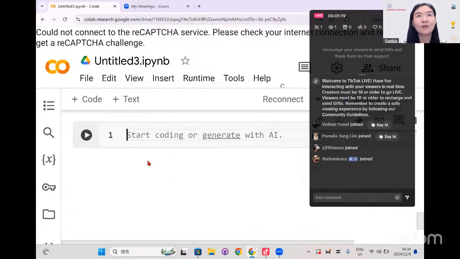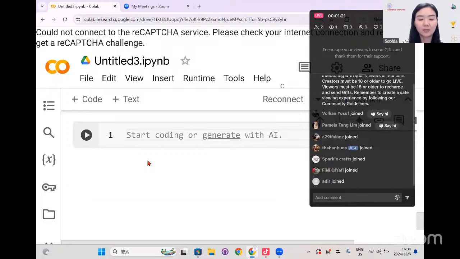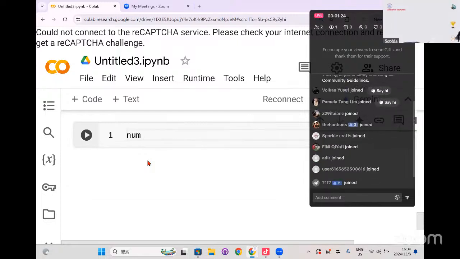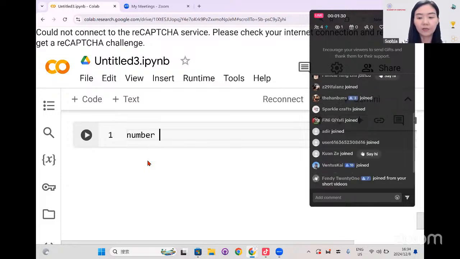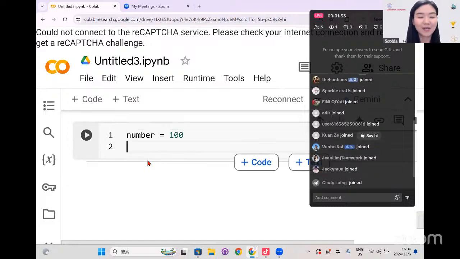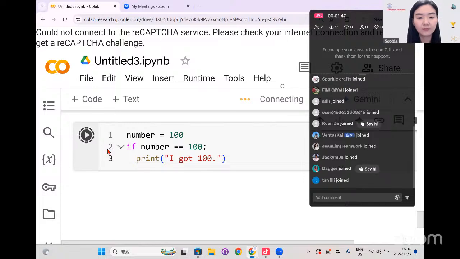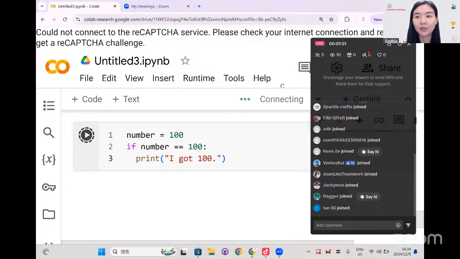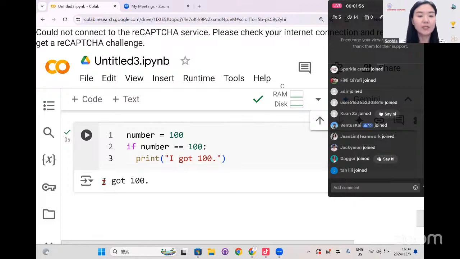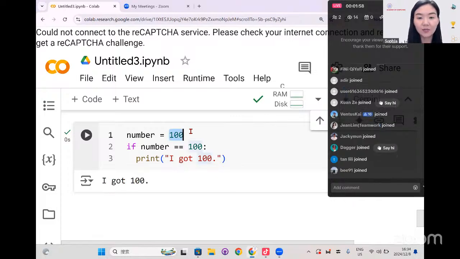Okay, so we can have a very simple example. I can have a number equal to maybe 100, right? Then I can have if number equal to 100, then I'm going to print, I got 100. Let's run this. The first time we run the code, Google will try to connect to the Python engine, so it takes a while. You can see the output is I got 100 because number is 100.